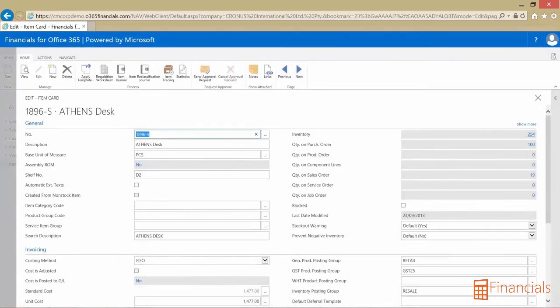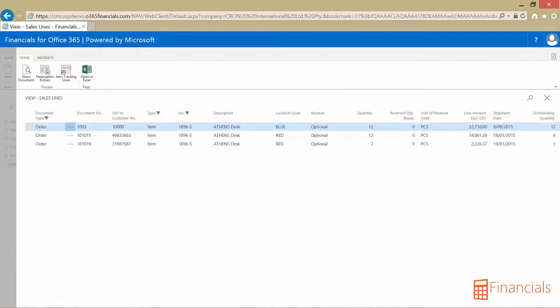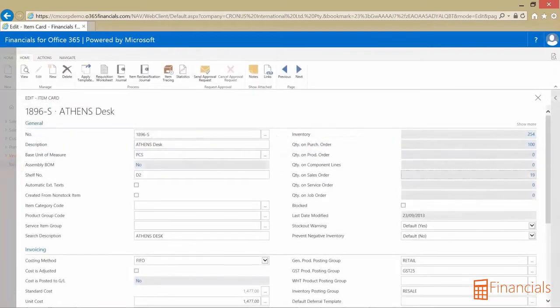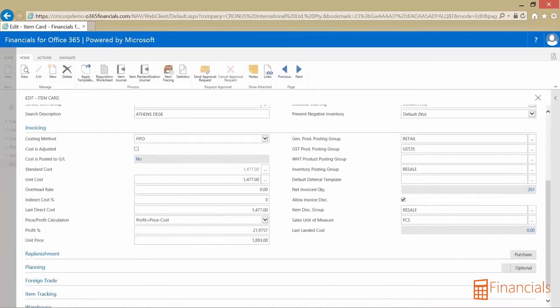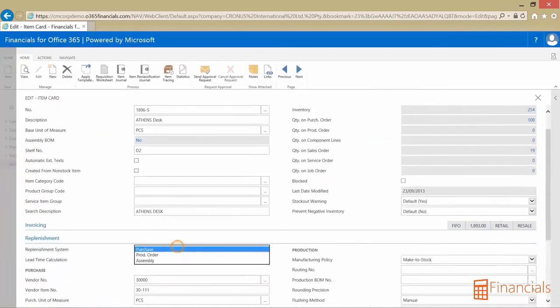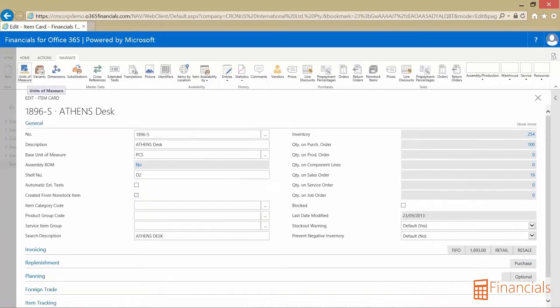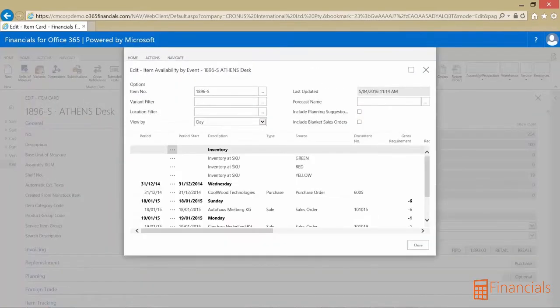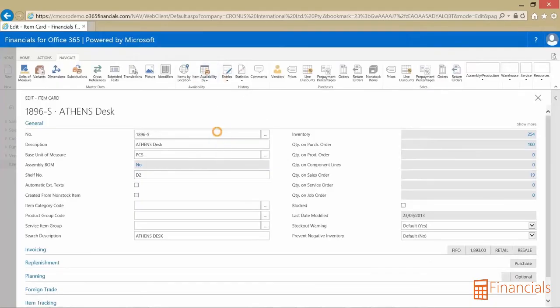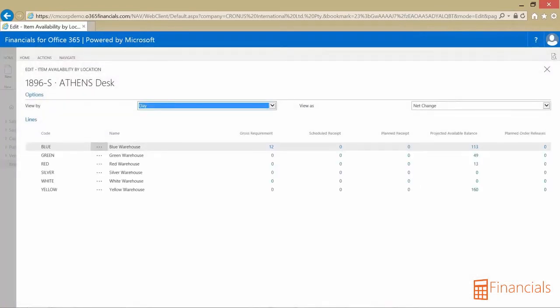Within the item card, we can see the available inventory, current inbound inventory from a purchase order, even the amount committed to sales orders that have not been released at this point in time. We can incorporate different costing methods, whether it's FIFO, standard or average, replenishment methods, whether it is purchasing, production or assembly kitting, as well as apply master data to this item card. We can incorporate multiple units of measure, as well as variants and identifiers, even see the item availability by event, and even see the item's movements over multiple locations.